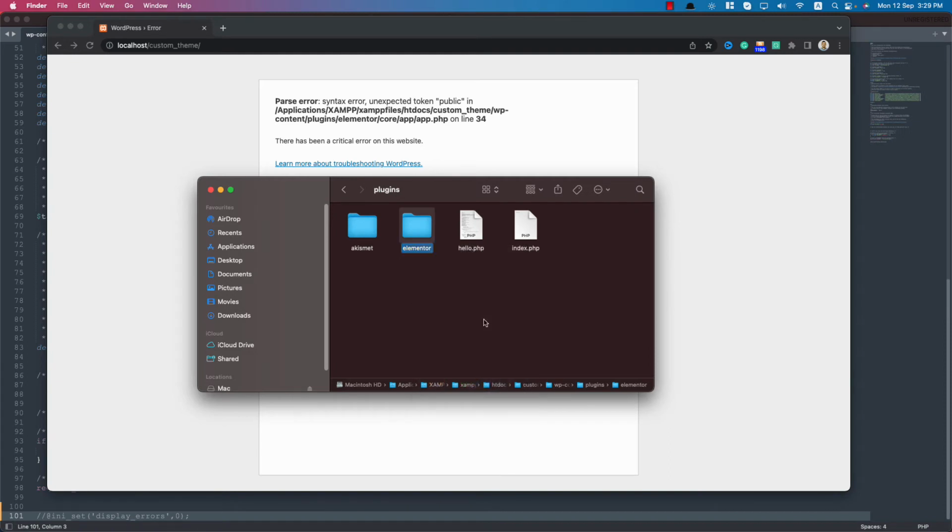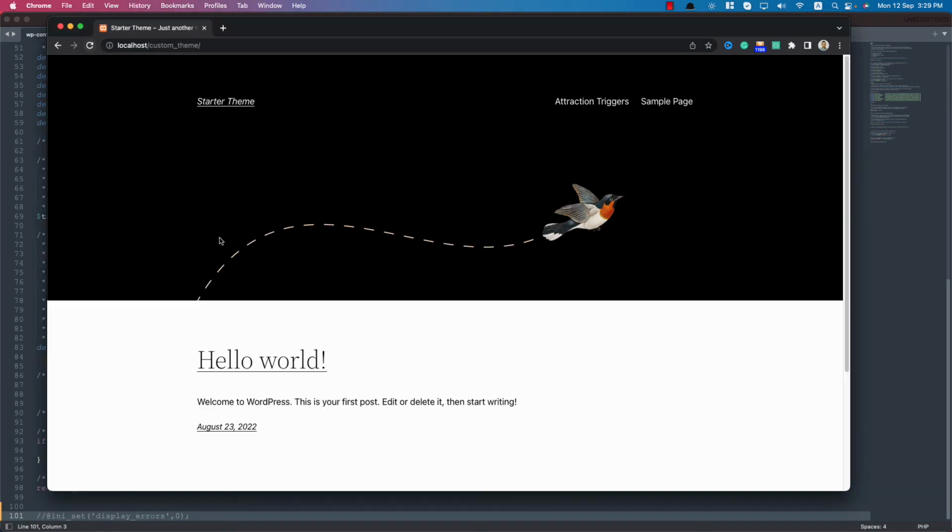To fix this issue, you can simply right click and rename this folder by adding some text. So let's add something like "-old" and let's go to the website and refresh it. When we refresh the website, you will see the error is gone. If you still see the error, read the error line and try to find the error file.